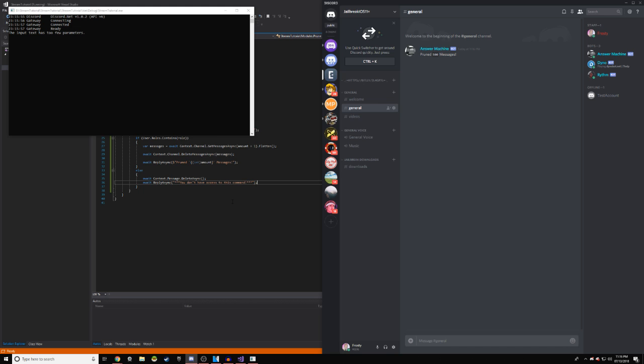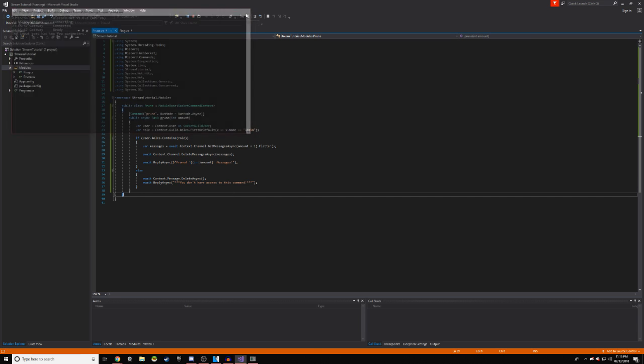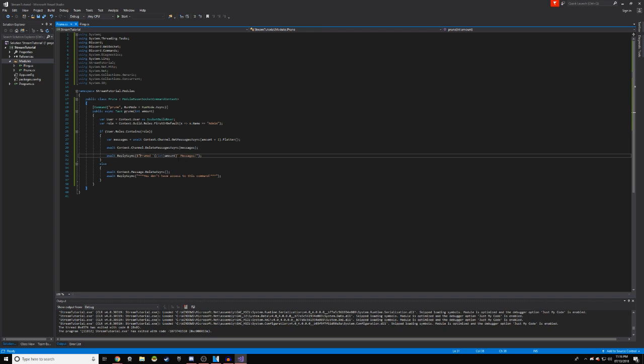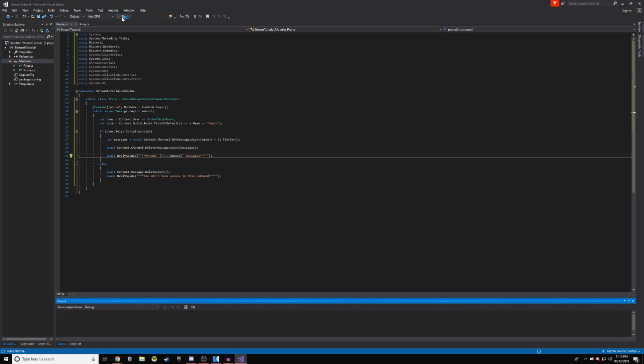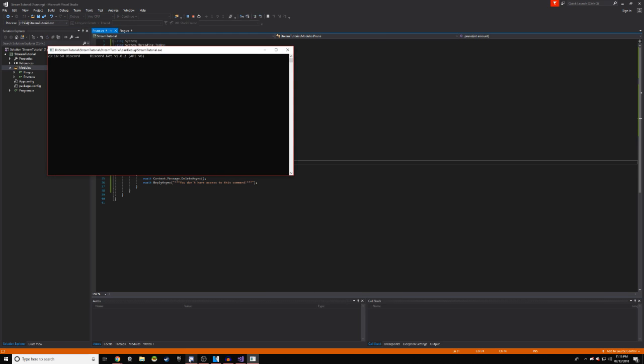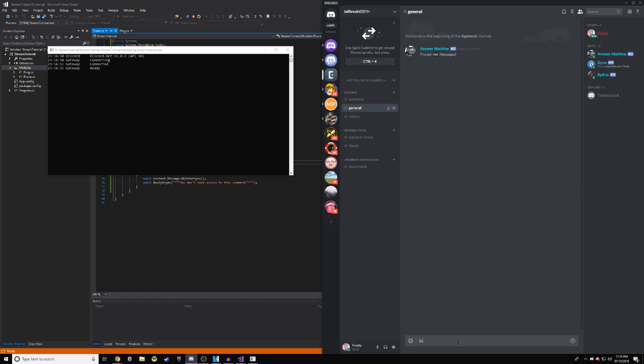There's something else I want to do. So let's close out of this. And now I want to make this bold. So pruned. There. So we save, start. And so now it should be bold. Yep.